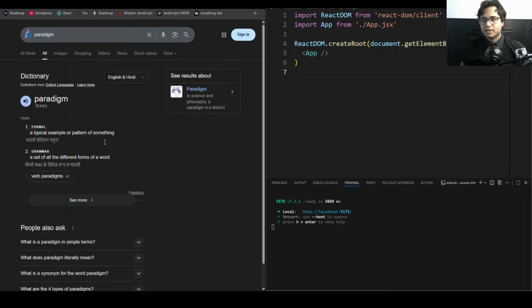What is a paradigm? A typical example or pattern of something. A set of all the different forms of a word. A typical example.